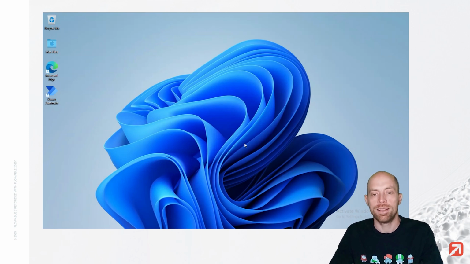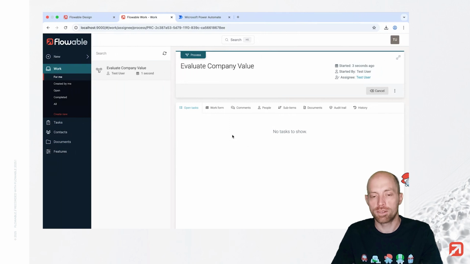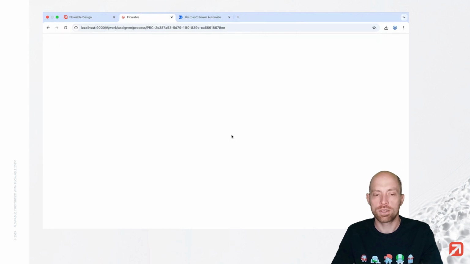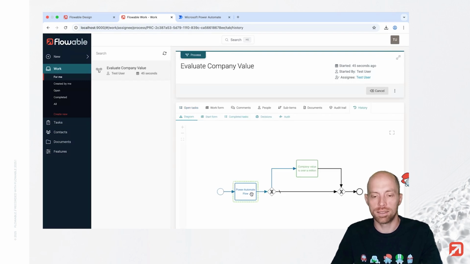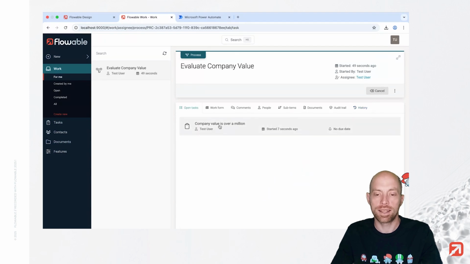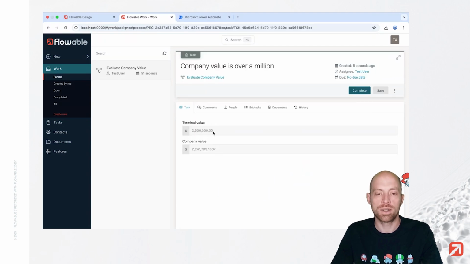Now when we go back to Flowable Work, it actually also needs to do some polling to figure out when that information is back. So it takes a little bit until we are inside the company value is over 1 million. And that is now actually the case. We see the values coming back from the Excel file in here. And with that, basically, we successfully integrated Power Automate Desktop into Flowable and built our process.